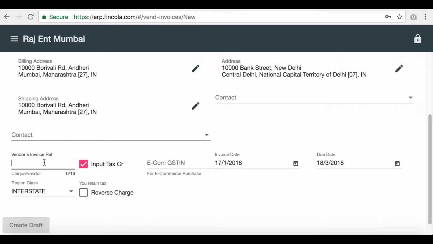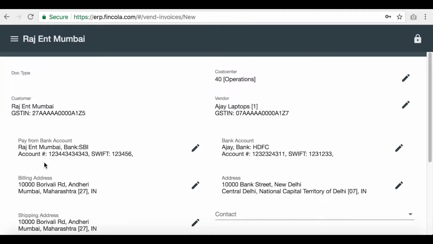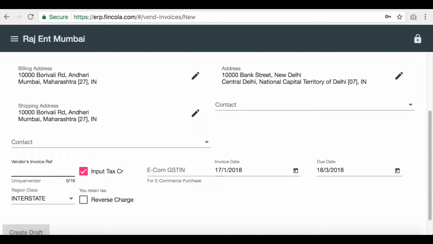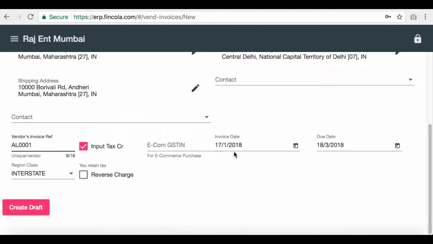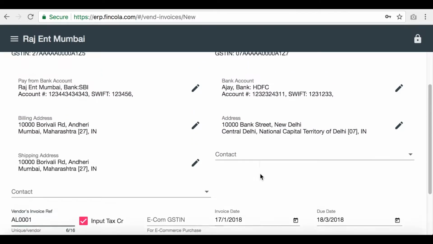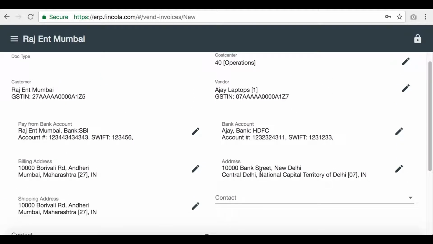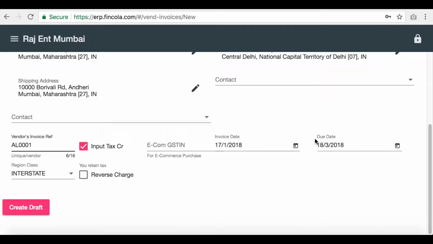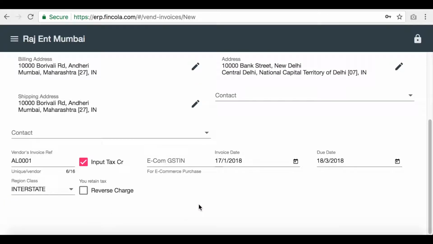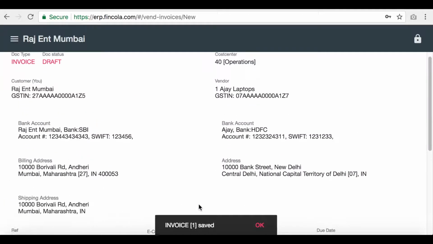Let's say Ajay Laptops has given us an invoice AL001. Now invoice date is, let's say, today. Due date is as per our terms of business, which is 60 days, which we set up when we set up our business partner. So due date is automatically calculated to that day. And this is how we create a draft invoice.